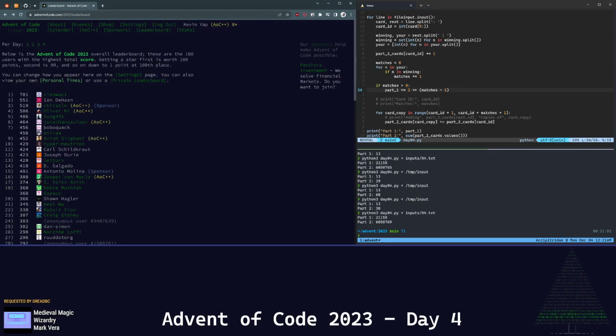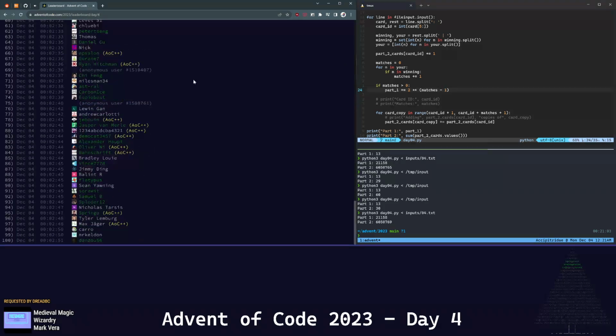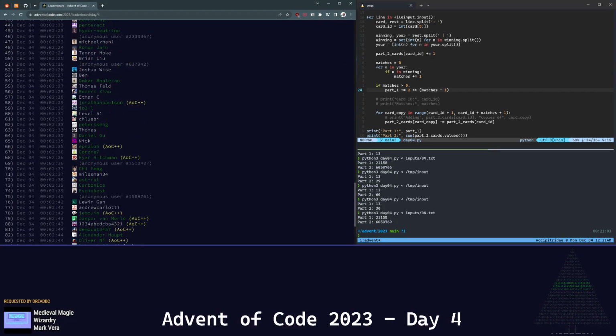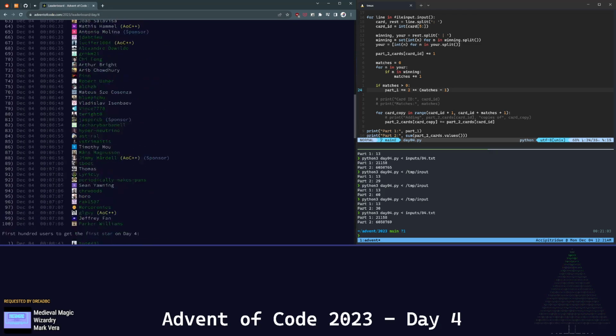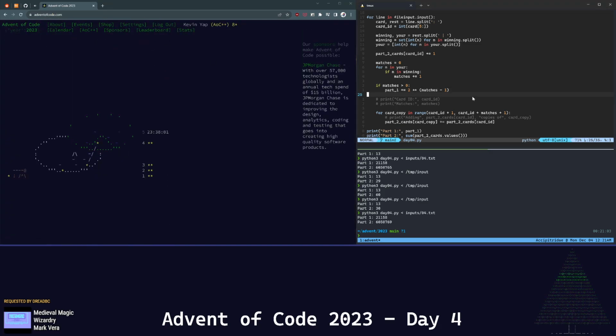We were 251 and the cutoff was like here. So if we're a few seconds faster, we would have been somewhere around here. But all in all, pretty good day.